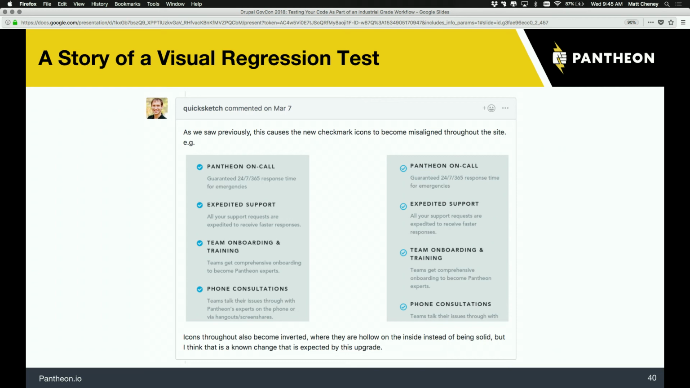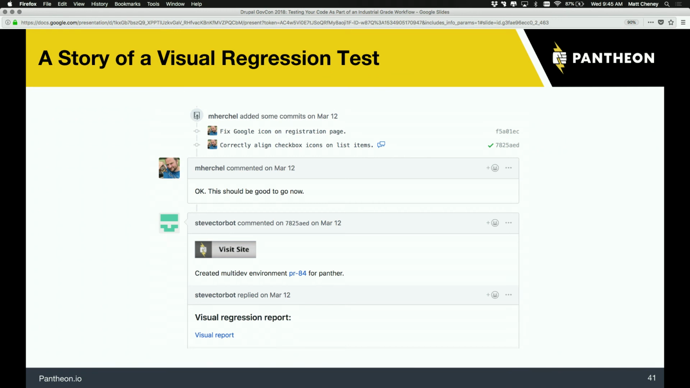So in this case, we actually see that the checkmark icons changed as the update happened. Now, maybe this isn't a huge problem. Maybe we think, oh, this is a little bit offset. This isn't any good. But the idea is that Quick Sketch here, who's trying to figure this out, doesn't have to go into the site and load up 2 versions of something and try to see if they make sense. He literally has a report that can highlight this, and then you can talk about it right in the pull request.